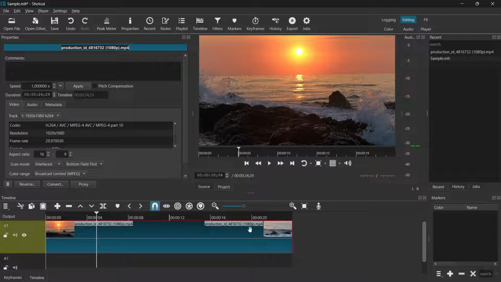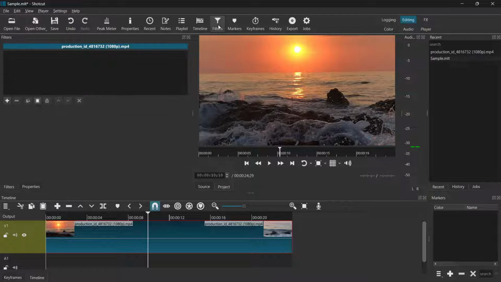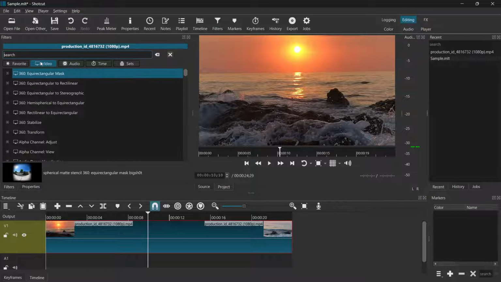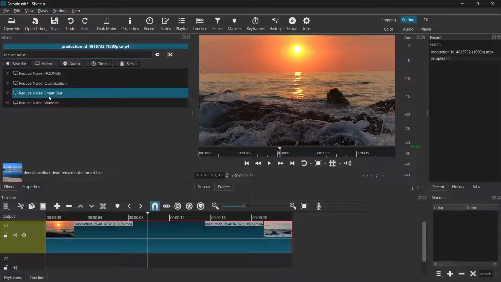The first thing you want to do is click down here to the video in your timeline, and then go up here and select filters, and then click on this plus icon over here, and then make sure video is selected up here, and in the search box, type in reduce noise. There we go. And as you can see, there are four options here.